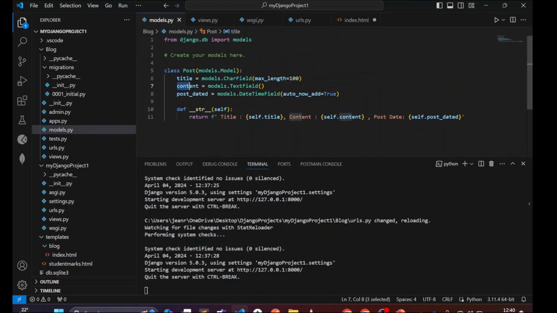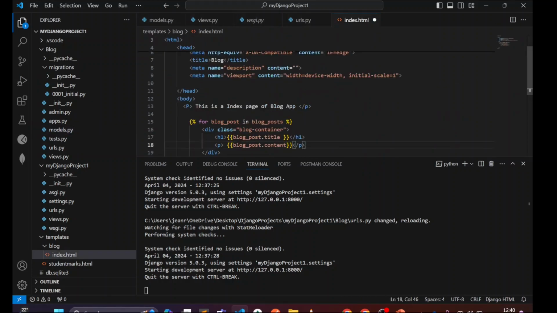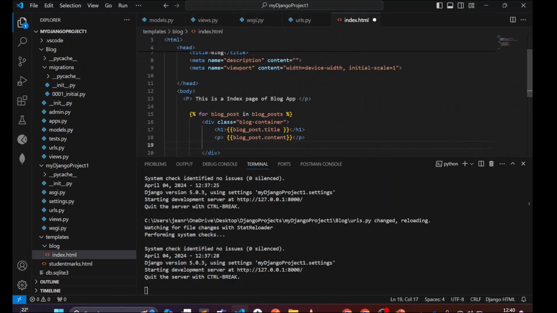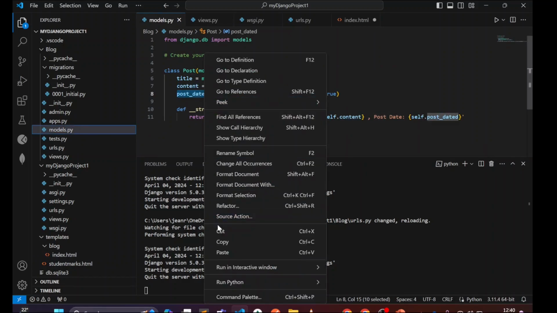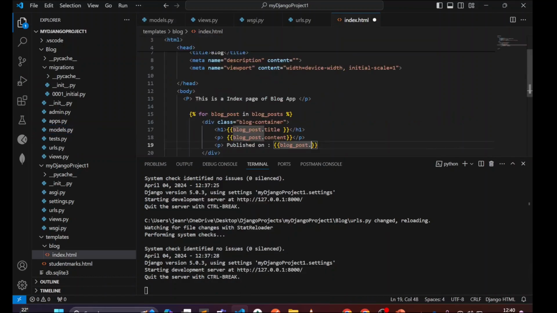This one, this one. Fine. Again, next paragraph, I am going to display the publish date. So we can say "Published on" as content. Simply then braces open close, then we write this dot, and we use this attribute, post dated. Copy this one in order to avoid the errors, then paste it and then close the paragraph.